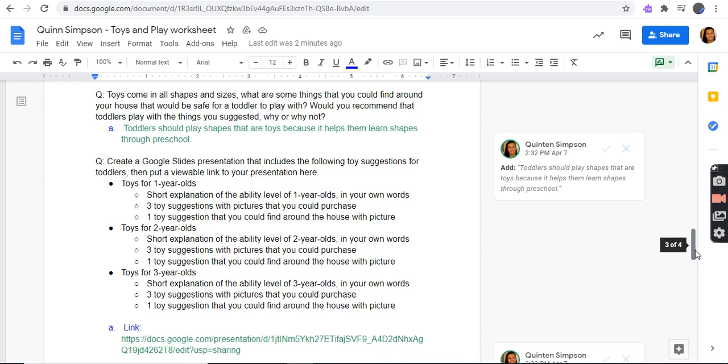Toys for 2 year olds. Short explanation of the ability level of 2 year olds in your own words. Free toy suggestions with pictures that you can purchase. One toy suggestion that you can find around your house with a picture.